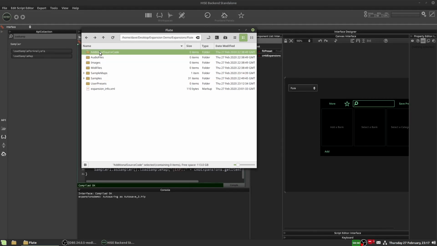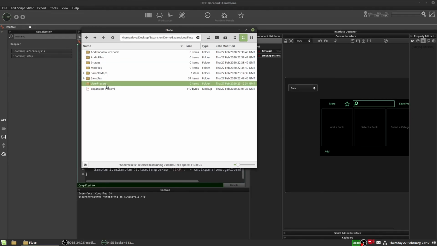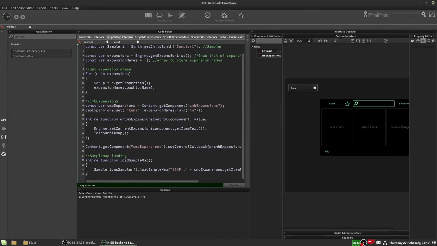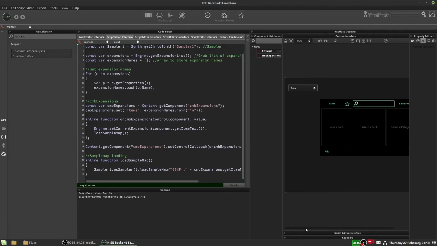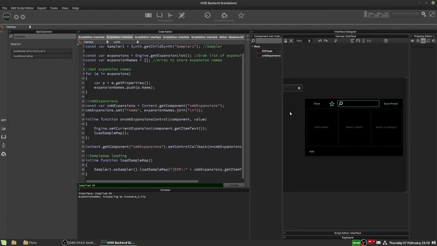We will have a look at the additional source code. But first of all, let's look at user presets. With Christoph's help, I actually implemented the C++ code to change the user presets to correspond to the expansion folder. So that's my tiny contribution to the HISE code base.